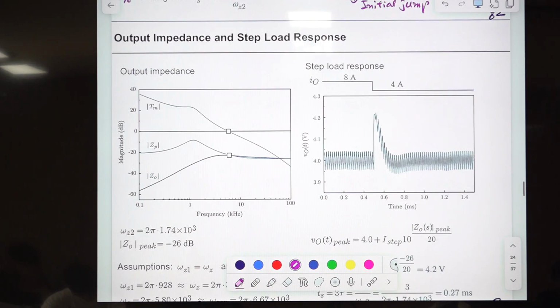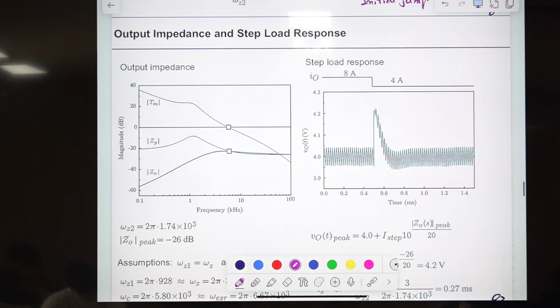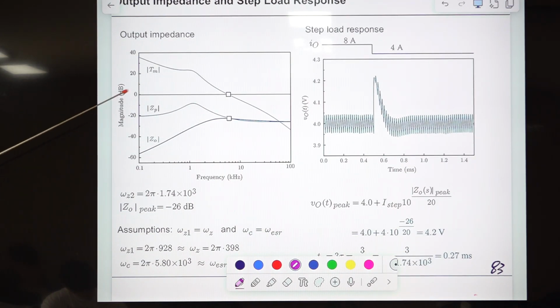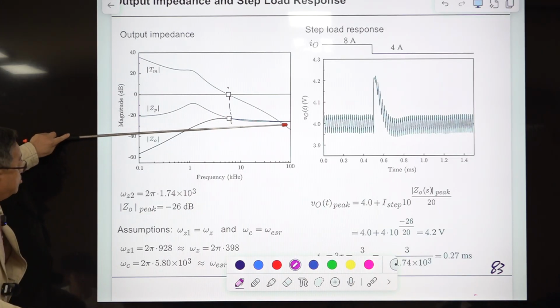Okay, let me give you the detailed example. This is the output impedance. We went through this before. So this is the loop gain. This is the open loop load current to output transfer function. This is the closed loop output transfer function. So this is the loop gain crossover frequency. After this, it follows this open loop, load current to output transfer function.